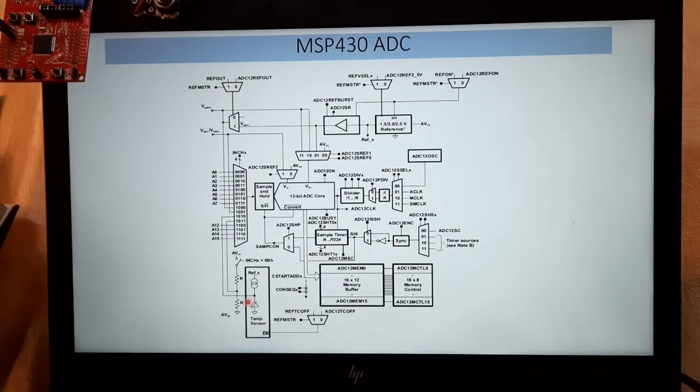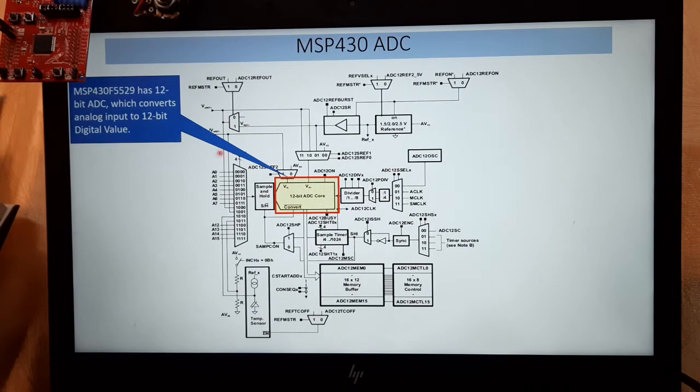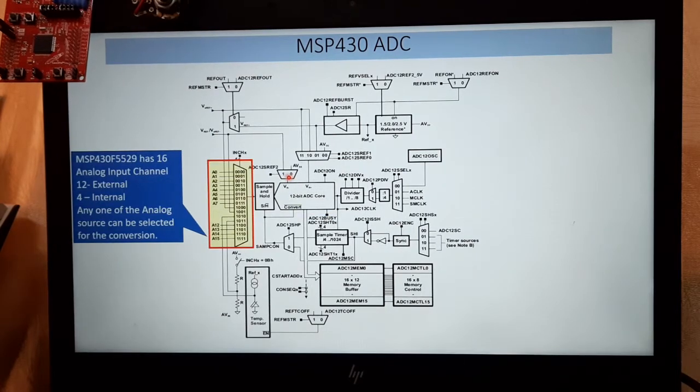So this is the internal diagram of the ADC module of MSP430F5529. You have a 12-bit ADC core. This ADC converts any analog input applied to a 12-bit digital value. So where do I apply the analog input? I have 16 channels, A0 to A15. There are 12 external channels and 4 internal channels. To these channels I can apply analog input and select one channel whose analog input voltage is to be converted by the ADC.